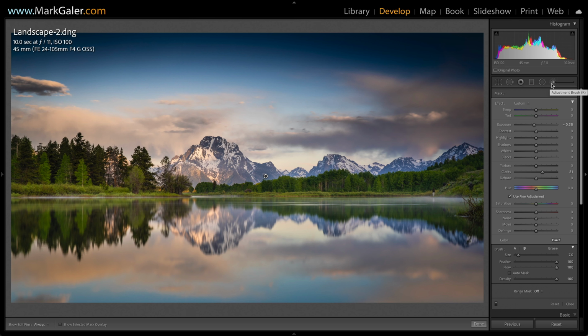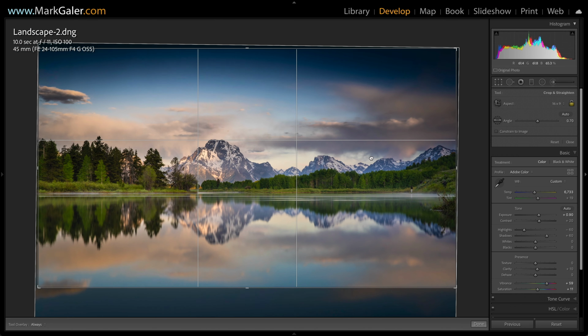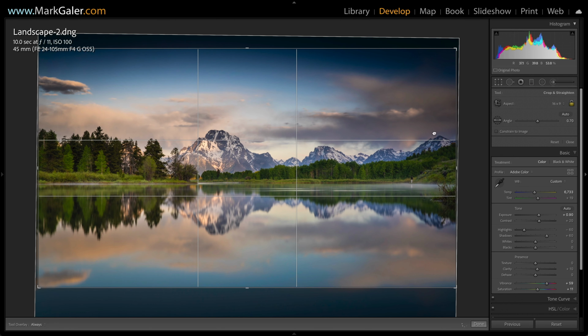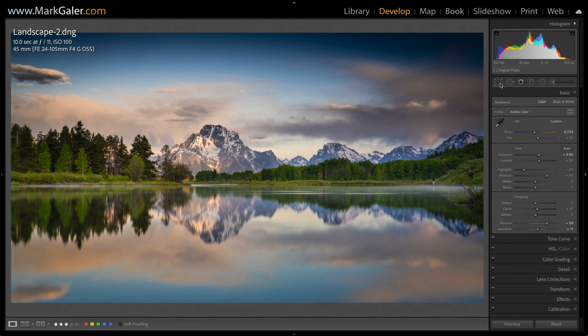I'm getting the sense that it's just perhaps a little bit low in the frame, so I might just raise that a little bit just for a sense of more balance. And I am picking up that cloud in the bottom left hand corner, which is something that I'm enjoying now, so I'll just apply that.